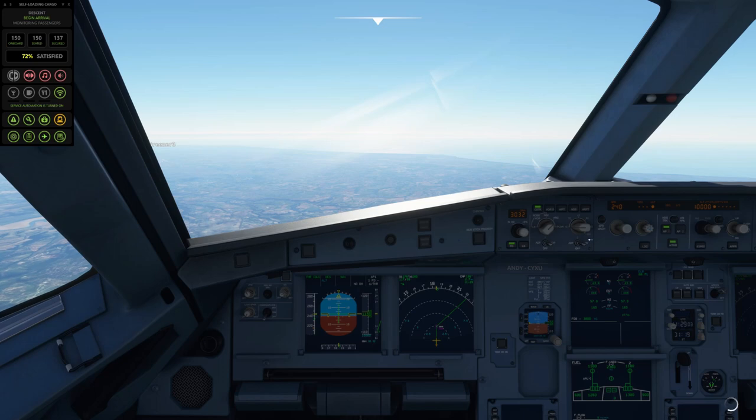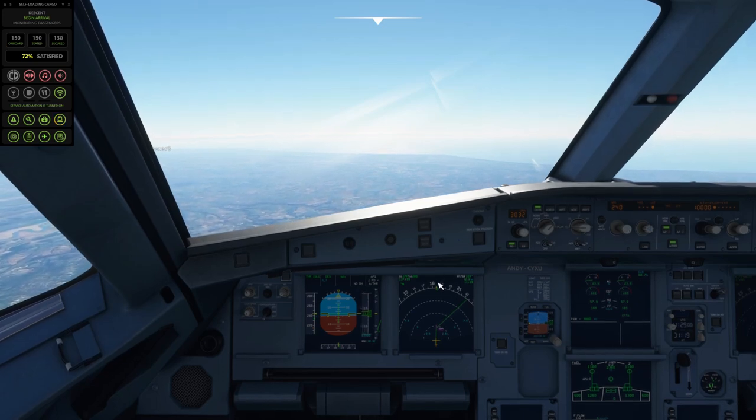Ladies and gentlemen, the captain has turned off the seatbelt sign, so you are free to move about the cabin.